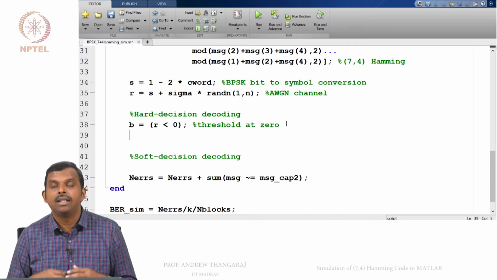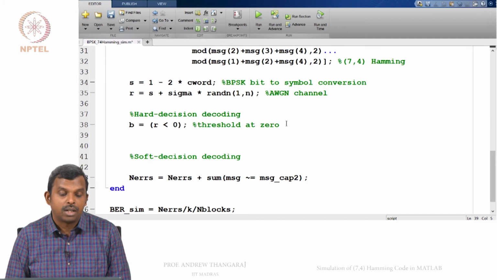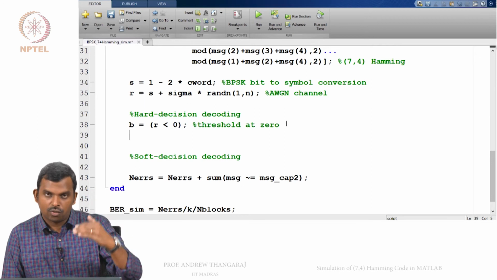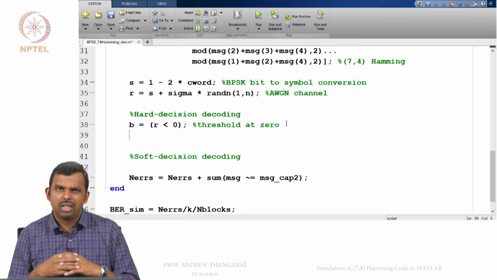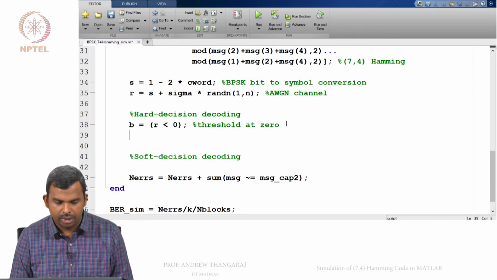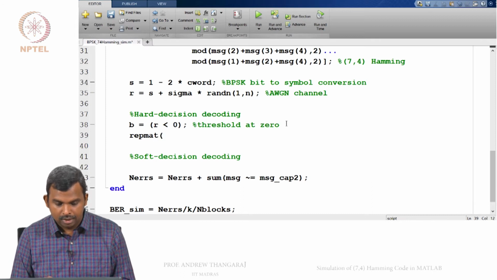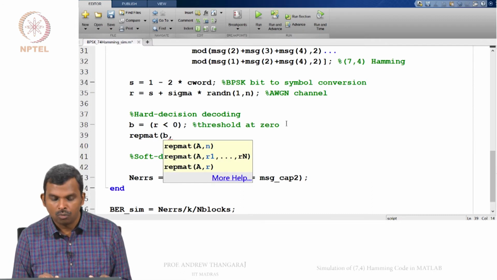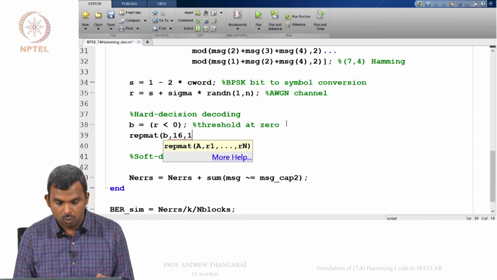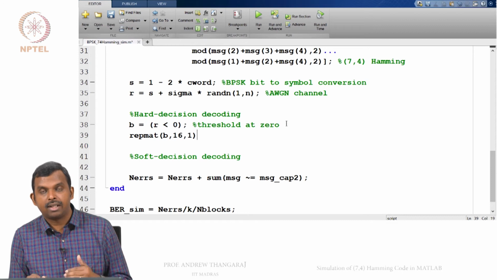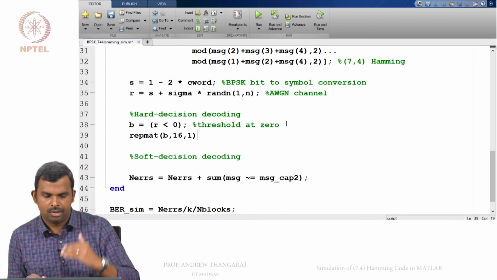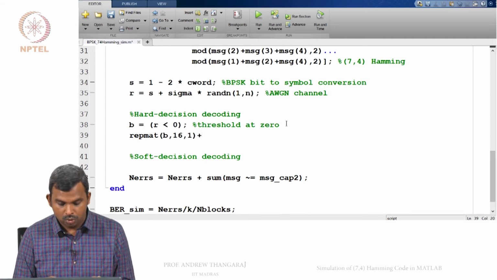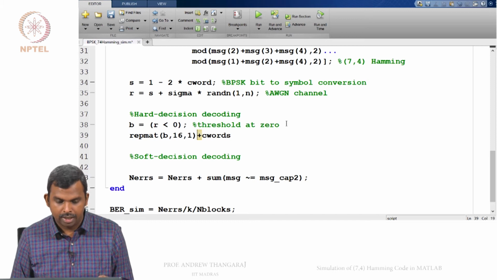I have to find the distance between this vector B and every code word in my array C words. I had the list of all code words, I have to find the distance between this and that. Even for this I am going to use a little bit of a device, just to get it done very quickly. I can do this by repeating the matrix. I will do it 16 times 1. This will create a vector of B repeated 16 times. You can try this out if you have an installation. And then I will add it to C words and do a modulo 2.